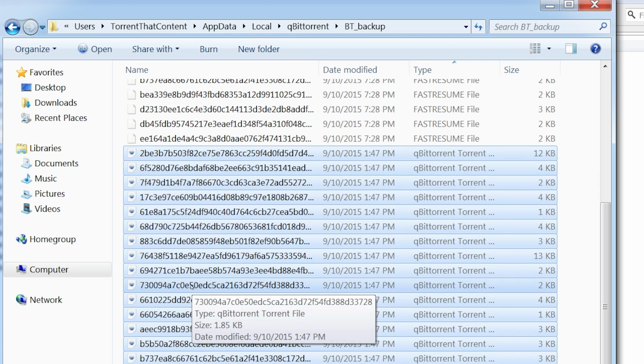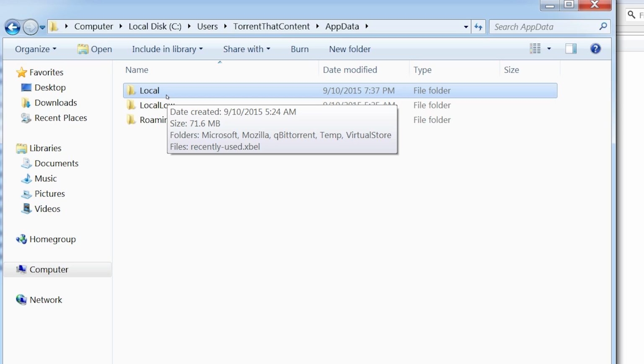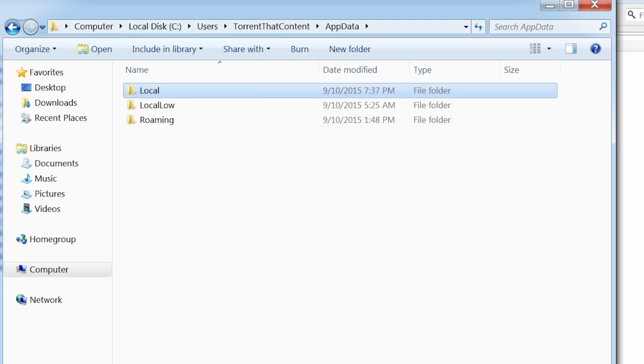But for uTorrent, Deluge, that pathway is going to be slightly different, but they're all in here. In Local, LocalLow, or Roaming, they're all in there somewhere. You should be able to find it pretty easily. If you can't, post in the comments saying which client you've got. I'll post the pathway. I may post the pathways anyway, but probably not for all of them. You can always find it on Google, or somebody else might post them in the comments below as well.